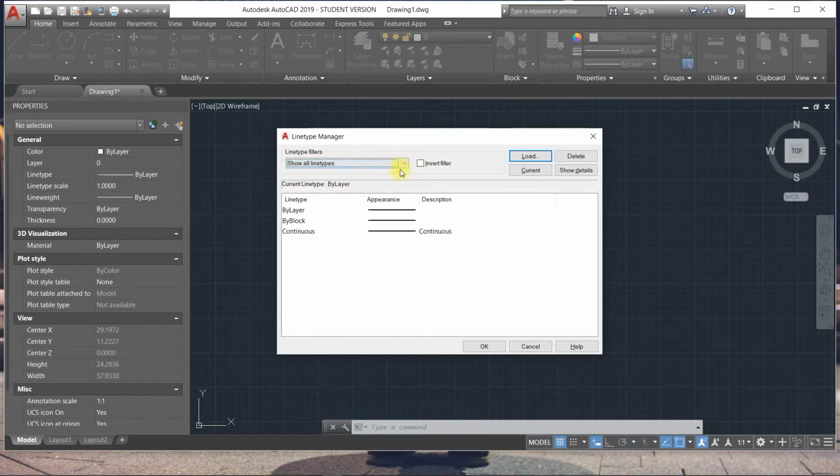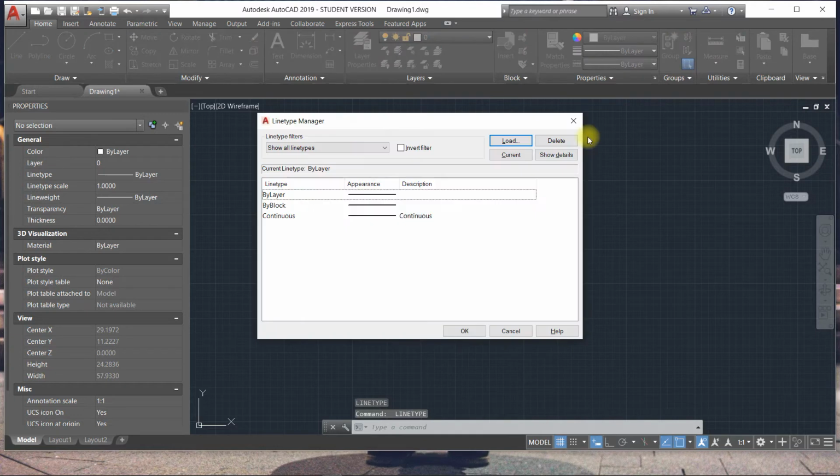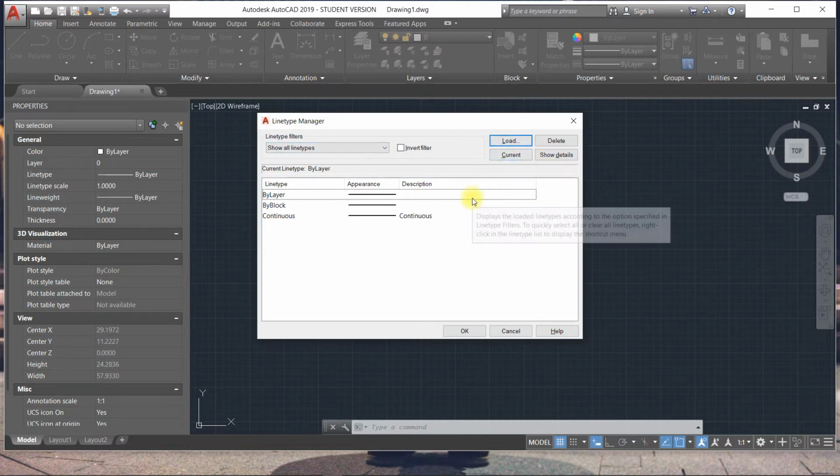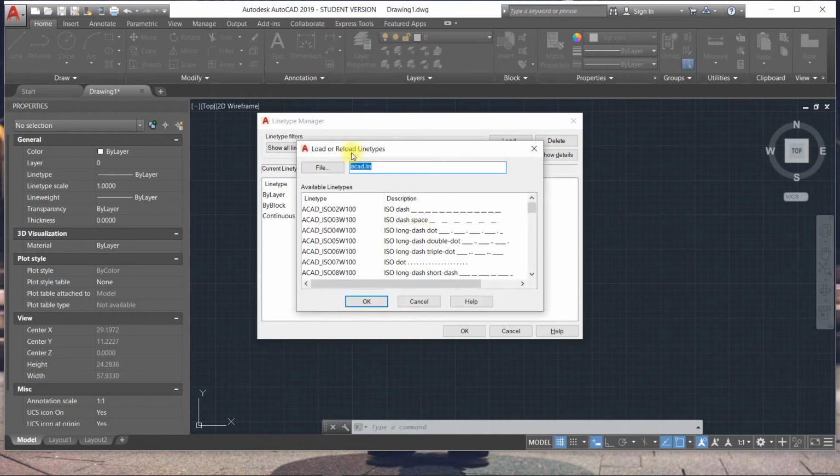Xref as external reference. Now you can load lines because there are a lot of lines. Currently, these are the 3 types of lines that we have in our drawing. So currently what we have been using is the by layer, right? So we can choose continuous and we can change to by block as well. All right. But there are a lot of lines if I click on load, I have a lot of lines.